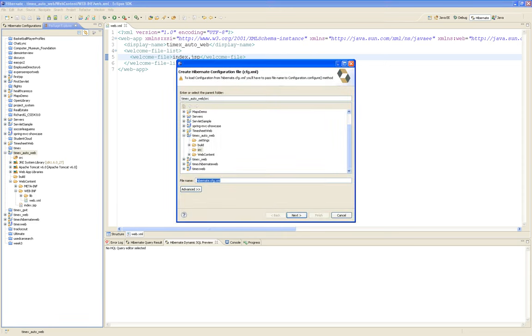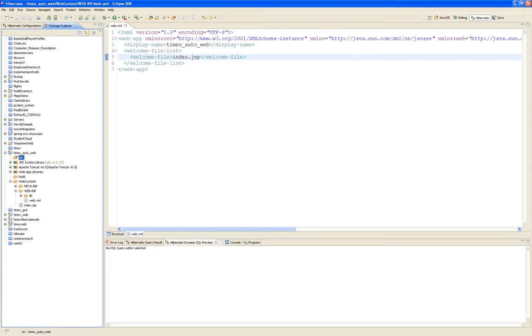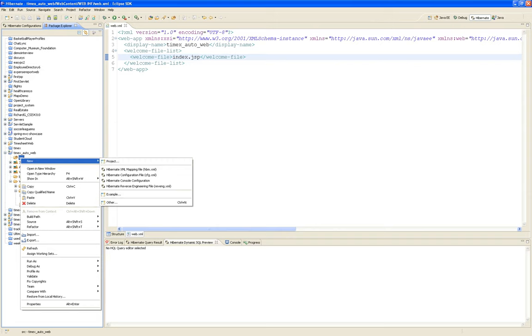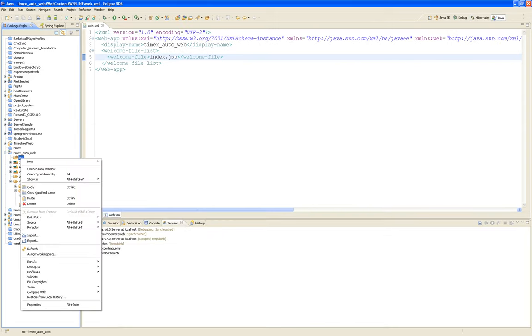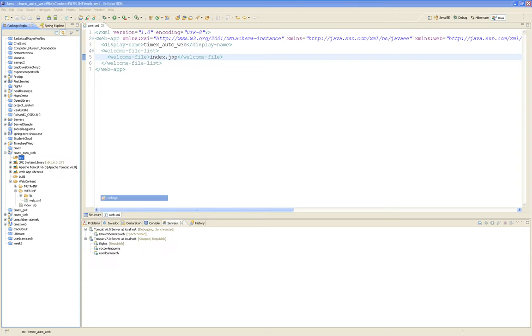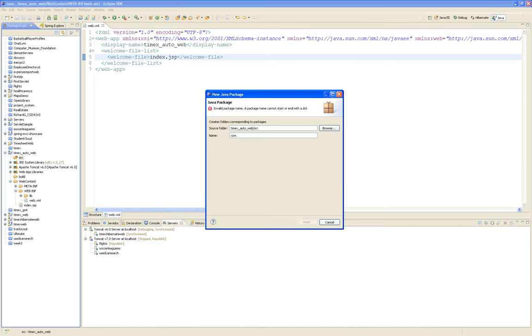And then we're going to put it under the source. Wait a minute. Do we have to create the packages first? I think we have to create the packages first. So under source, I'm going to create a new package. So before we go into the Hibernate world, let's make sure that we have that package created. And the package is going to be com. Usually it's com because it stands for commercial. If you're building a project that is for open source, it will usually start with org.